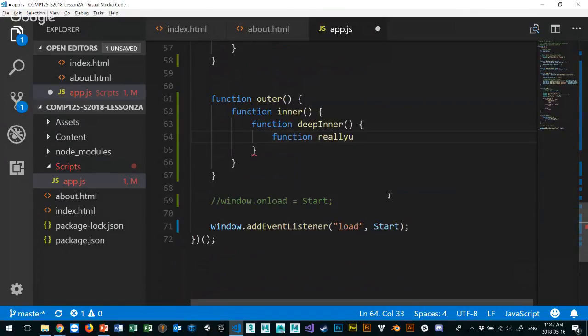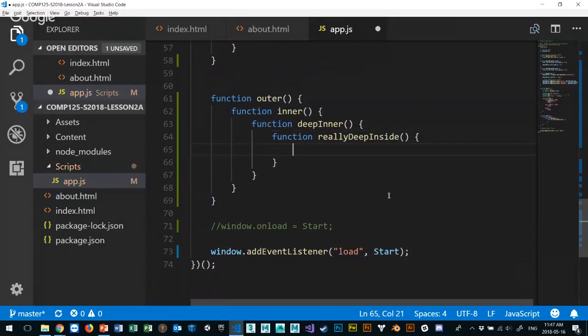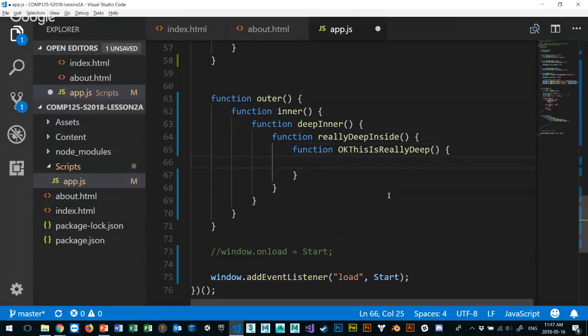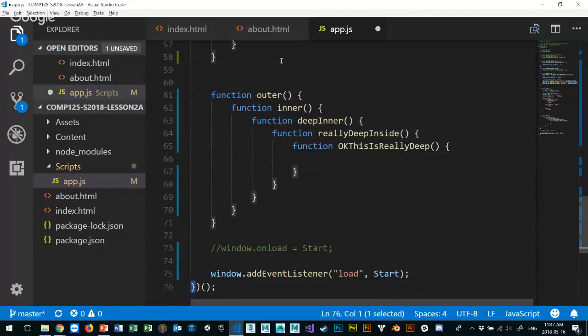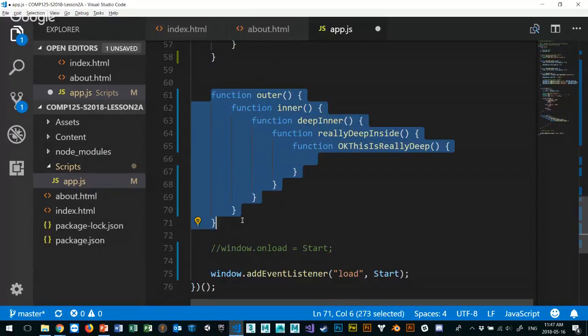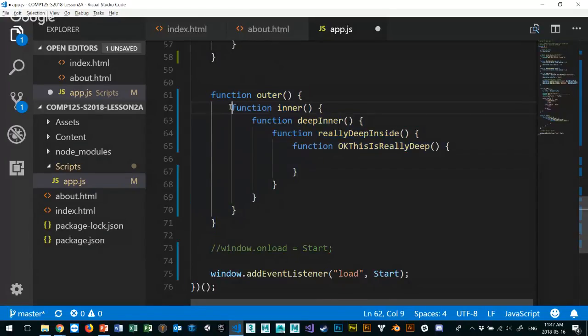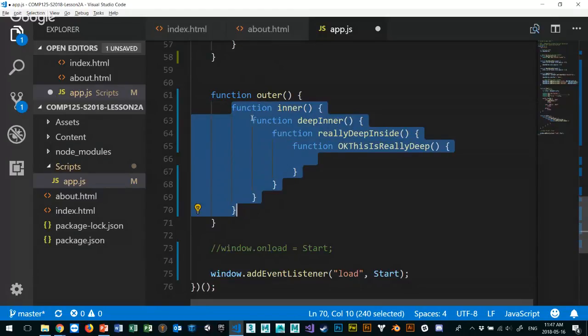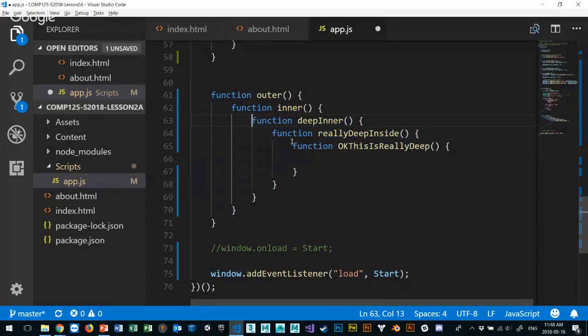Really deep, really deep inside, right? Okay, this is really deep. Can I do that? Okay, so there's a bunch of scopes here, right? Actually, there's the outer scope, which is way out here. That's the whole global scope up here. Then there's this functional scope here on the outer function. And then there's the inner scope right here. And then there's the deep inner scope right here, and the other function scopes over here.